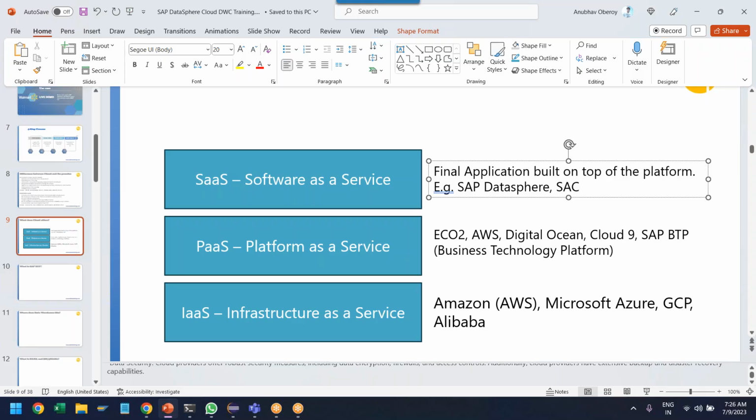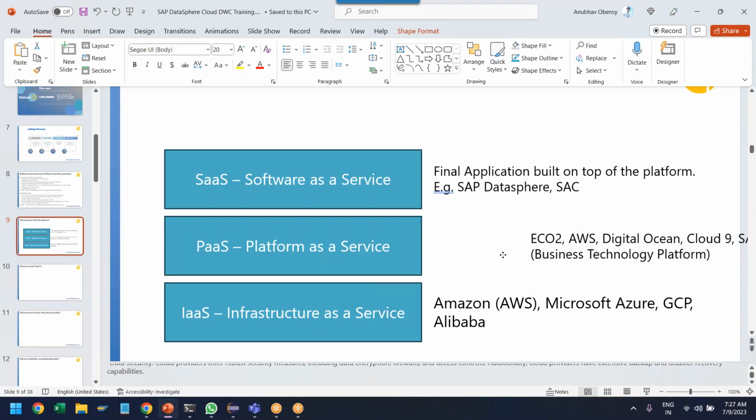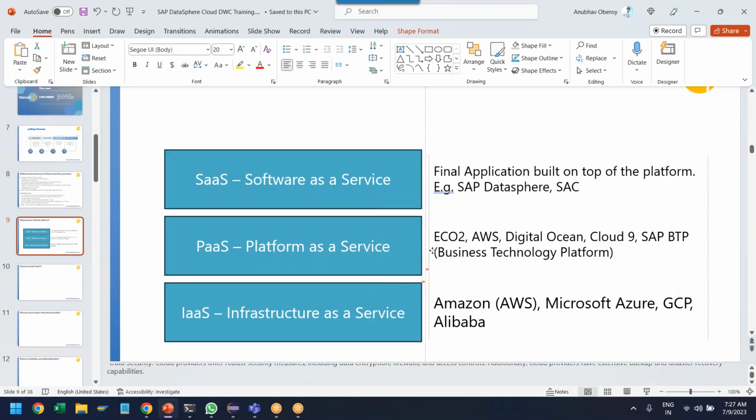top of BTP. So next interview question, where is the SAP DataSphere hosted? If somebody asks you in an interview, the answer is SAP DataSphere is a software as a service which is running on top of SAP's BTP platform, Business Technology Platform.